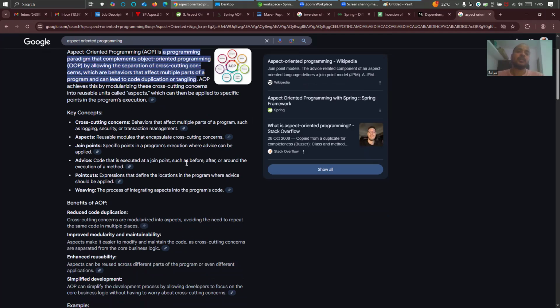So the key concepts of AOP are cross-cutting concerns, aspects, join points, advice, and pointcut. Cross-cutting concerns are behaviors that affect multiple parts of a program, such as logging, security, or transaction management. I gave the example a few minutes before of begin transaction and commit, right? That is for the transaction. At the start of the insert or save method, you have to begin the transaction. At the end of the save or update method, you have to commit and close the transaction or session, right? Aspects are reusable modules that encapsulate cross-cutting concerns.